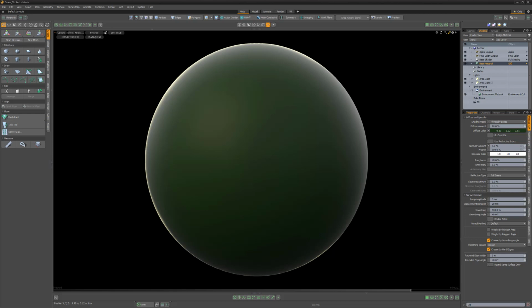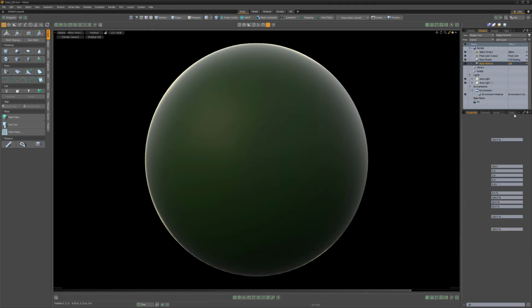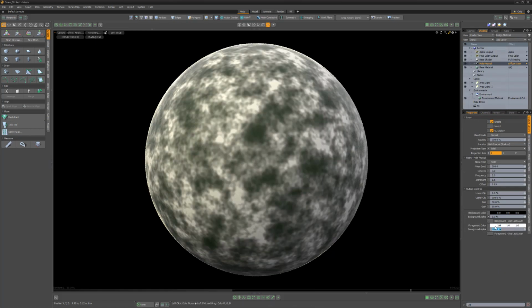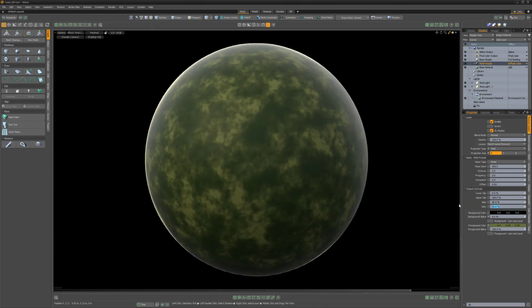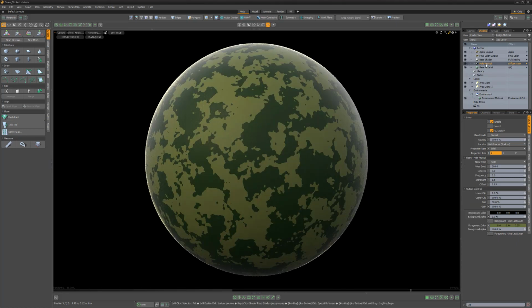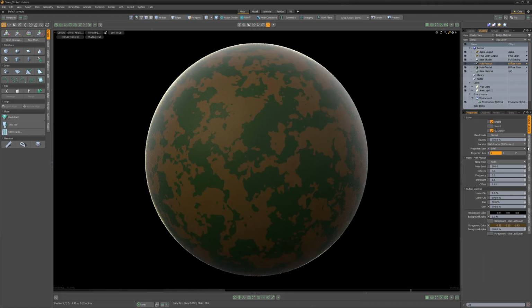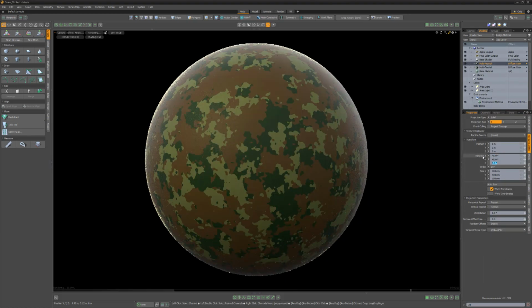Start with a green base material diffuse color, then add a multi-fractal texture layer to the shader tree. Change the background alpha to 0, and change the foreground color to a lighter green. Increase the gain attribute to 100%, duplicate the layer, change its foreground color to brown, and then rotate the texture locator to offset the pattern.